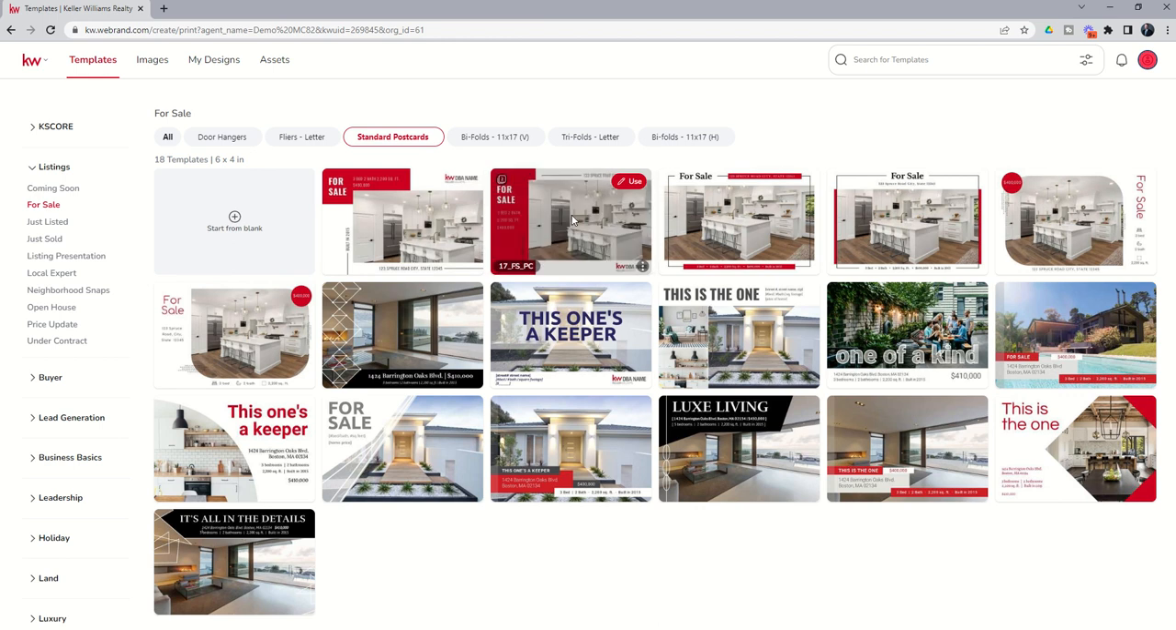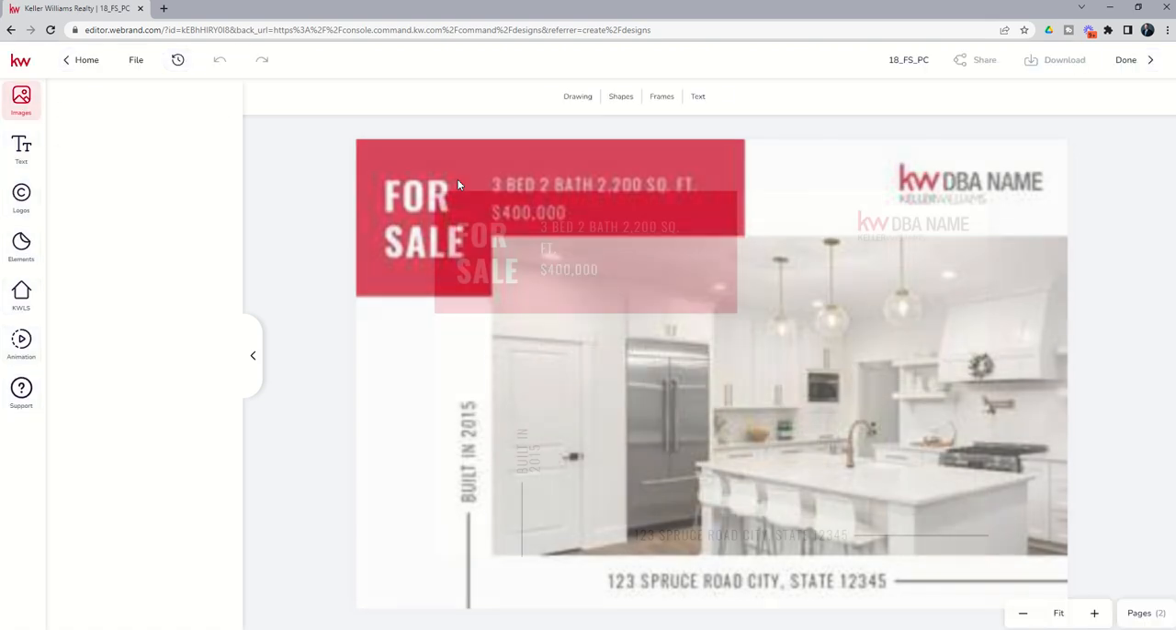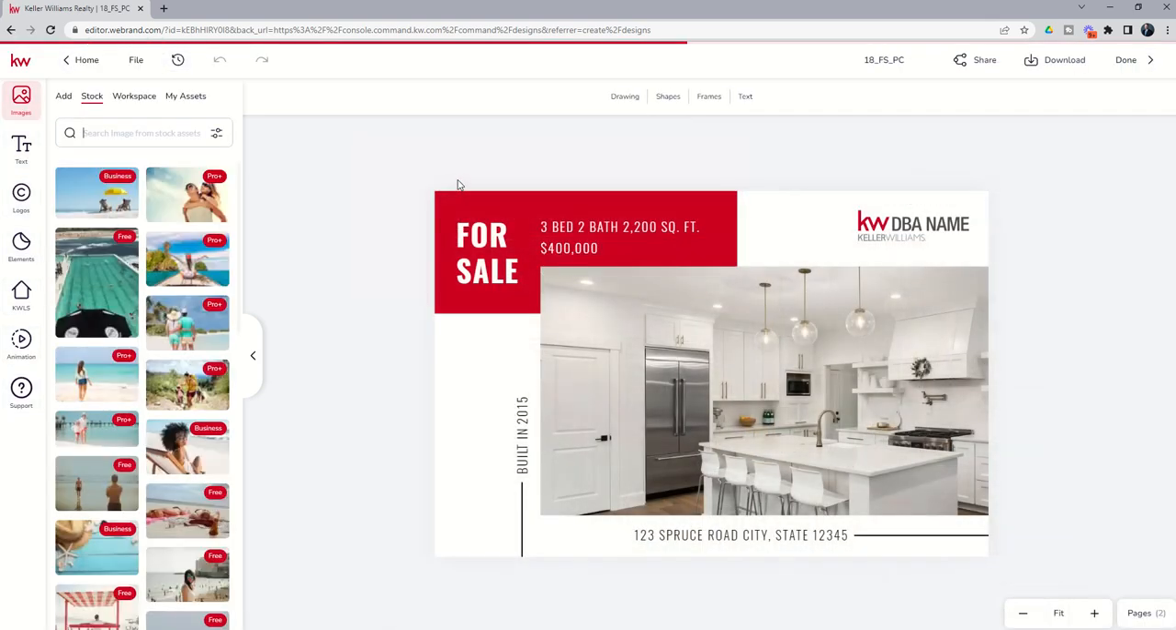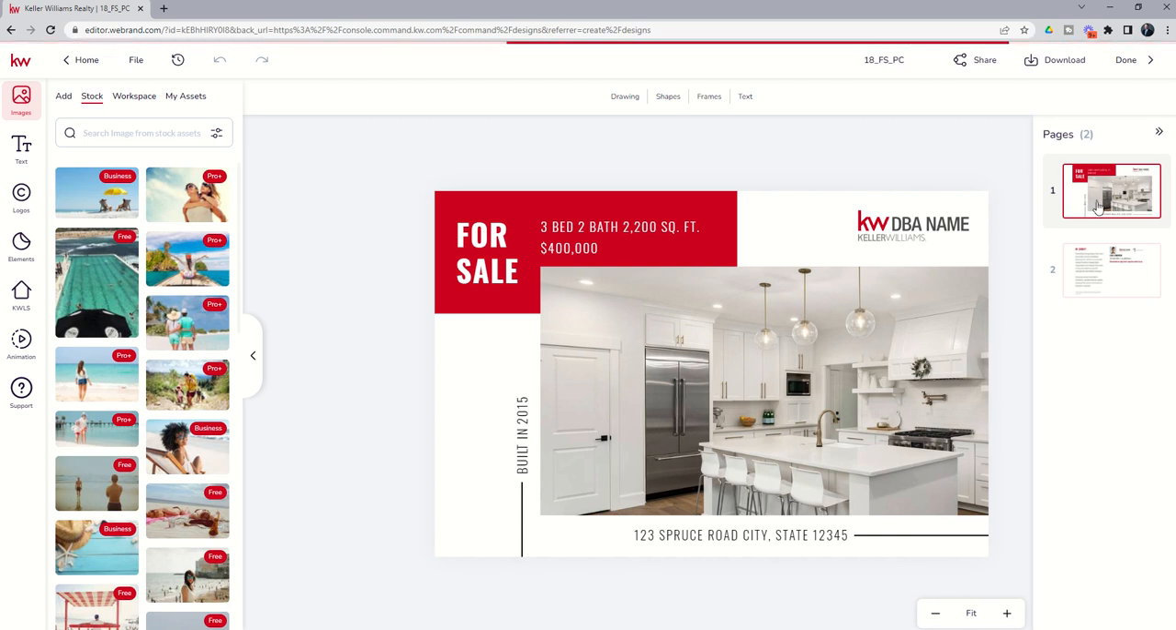So if you ever want to see what the actual postcard looks like, you can just hover over the design and it'll show you what the front and back of that postcard actually looks like. So again, to make edits to the postcard, all we would need to do would be to click on the Use button, and that's going to take us into the WeBrand editor, similar to how we created our social posts yesterday. Now, one big difference is down here at the bottom right, you're going to see a button that says Pages. If you click on Pages, it'll show you whether you are editing the front or the back of the postcard. So right now we're editing the front of this postcard.